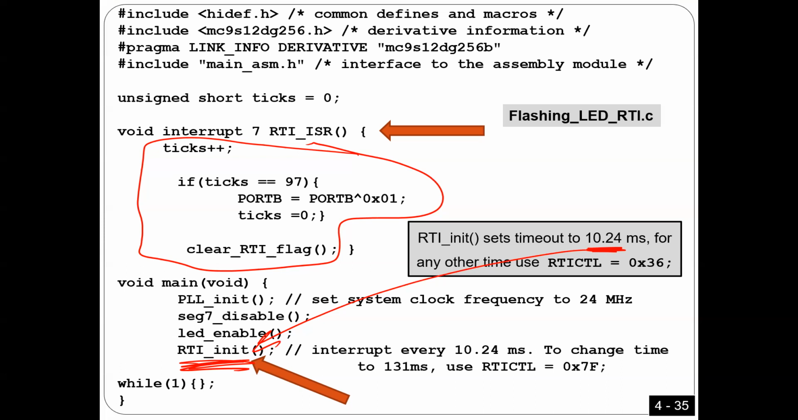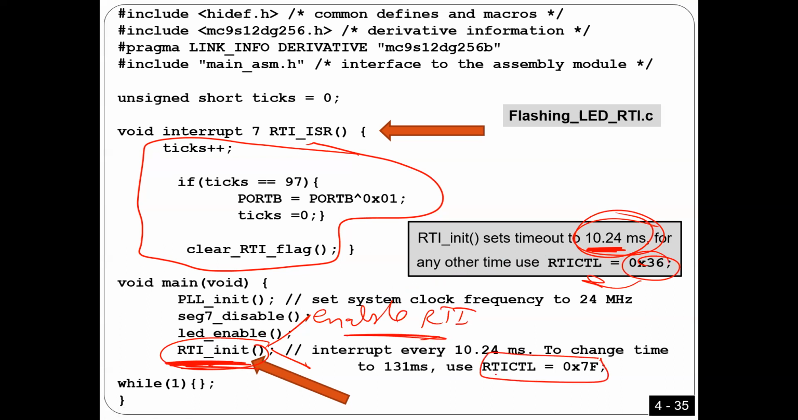Now, what if you want to change this number? Simple. This function has to do 2 things. It's going to enable RTI, and then after enabling, it stores 36 in RTI CTL in order to configure it to 10 milliseconds. So you need this function to enable RTI. After this function, you can write RTI CTL equals 7F, because 7F is going to make it 131 milliseconds.